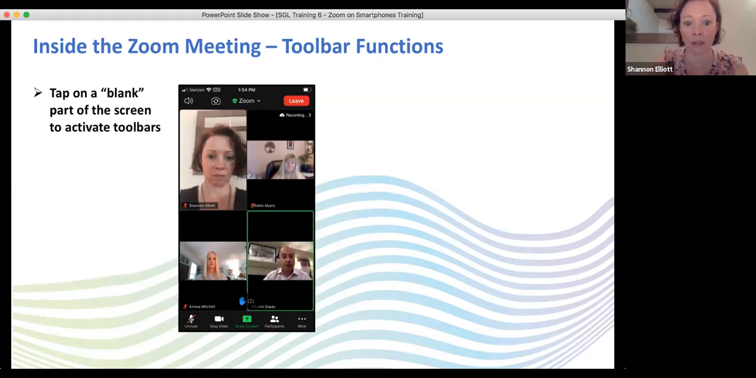So I like to find kind of a middle zone, somewhere that has like a black area that's probably not going to hit a button of some sort and take me anywhere else. So I'm just looking for a blank part of my screen. I'm going to tap on that so that it will activate all of these toolbars. Okay, so I'm just going to show you the difference.